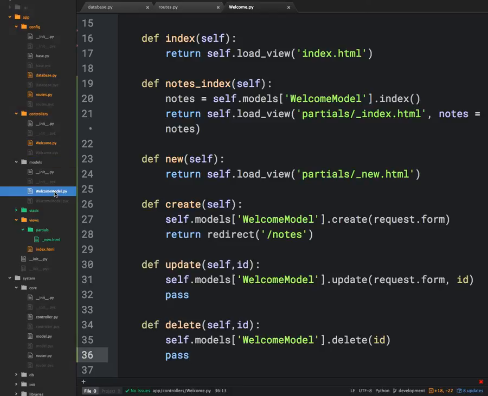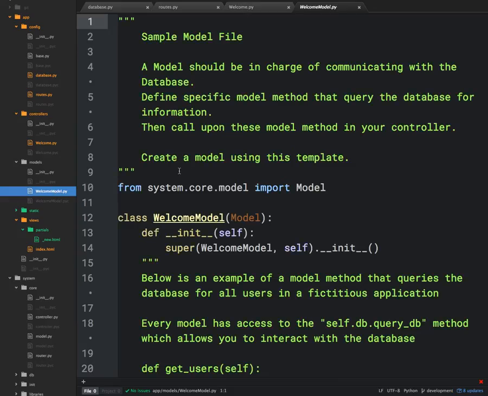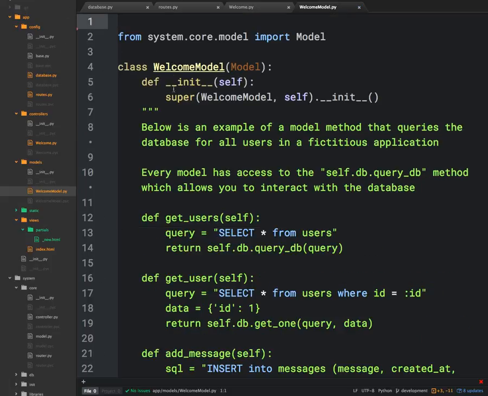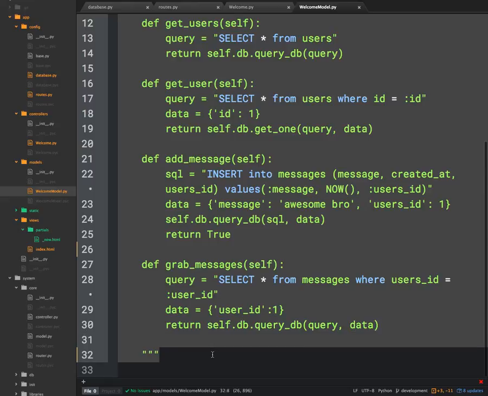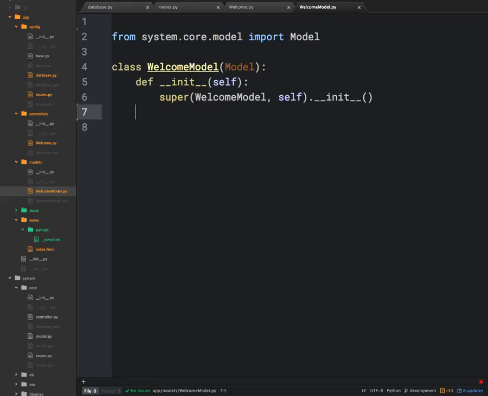So open up our welcome model. I'm going to get rid of all these comments because they drive me nuts, because that green stuff makes me confused. It's like my kryptonite.